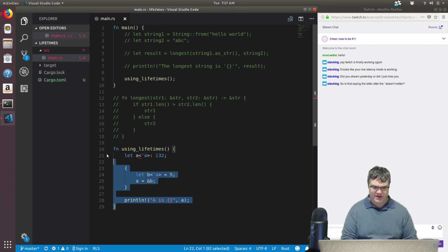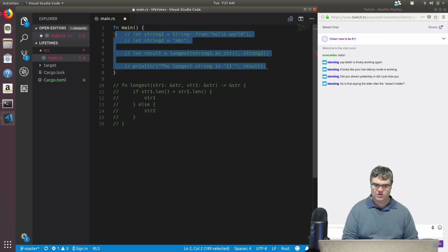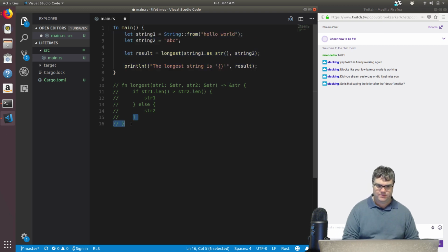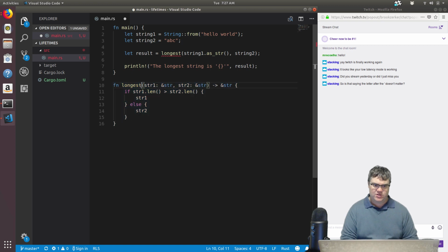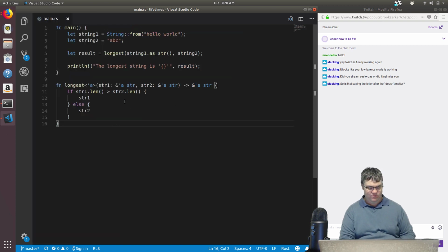So if we get rid of this function, and we bring this all back, then what we're going to do is we're going to say, okay, well, this is not living long enough. So instead, this will be lifetime A. But now we have to say, okay, string 1 is going to have a lifetime of A. And string 2 has a lifetime of A. And the return string has a lifetime of A. I can see how this is just adding a bunch of complexity in here. So now you have to keep this in our minds too, of what's really going on.